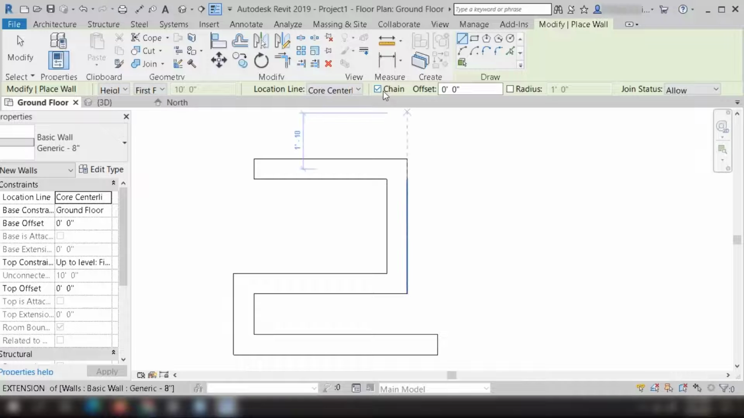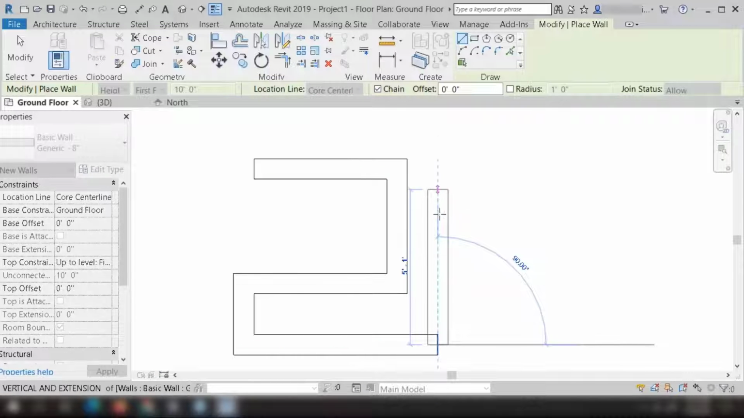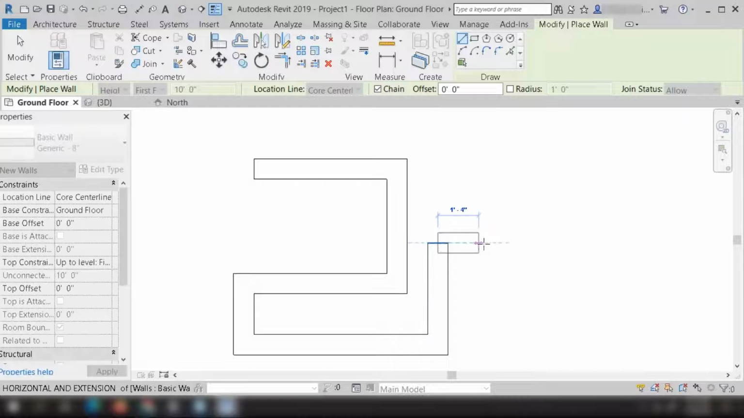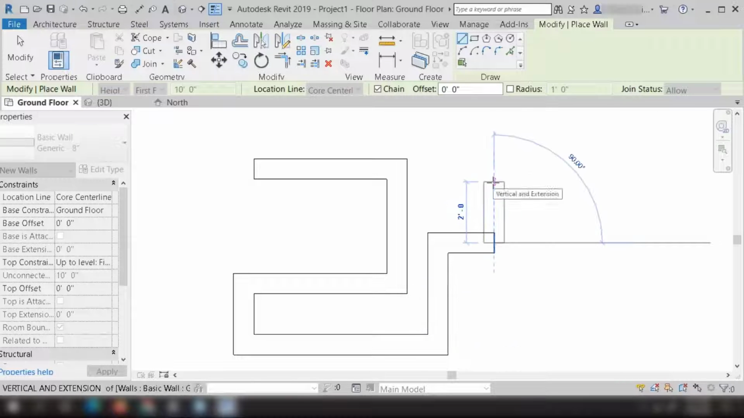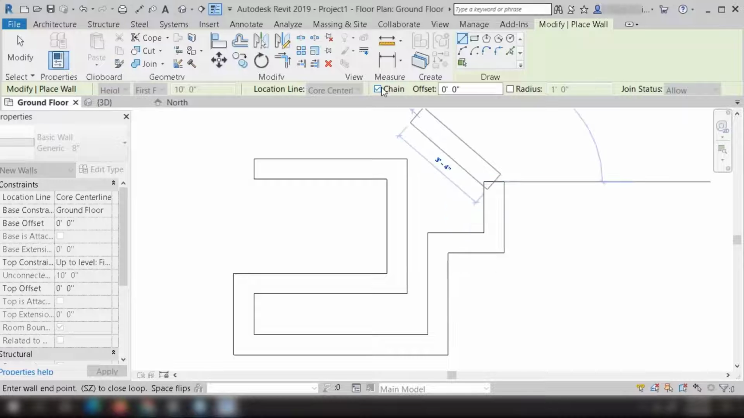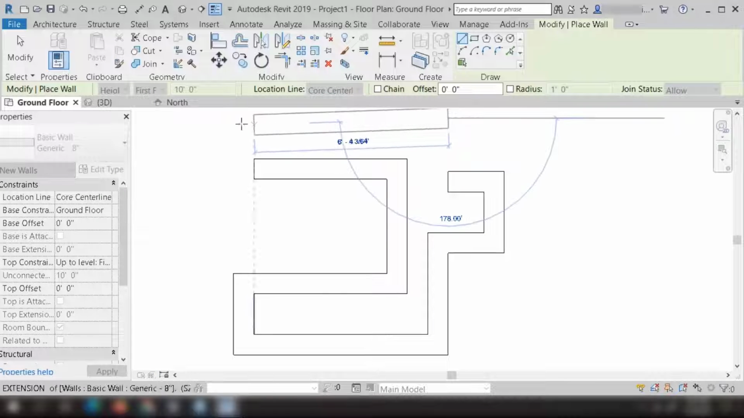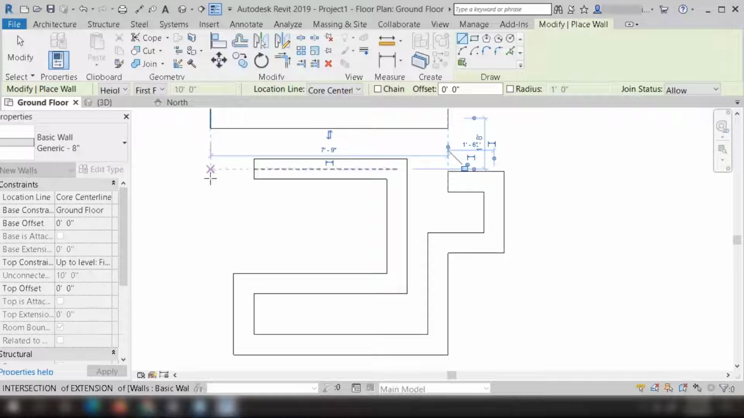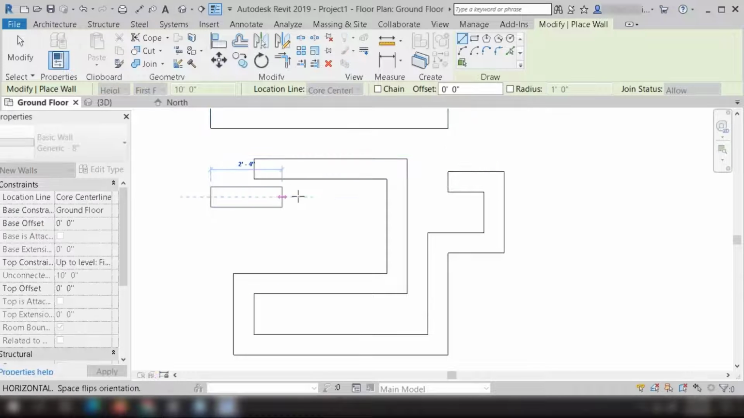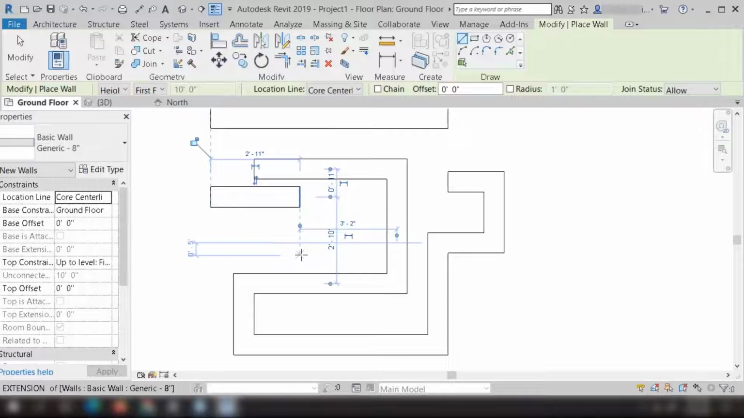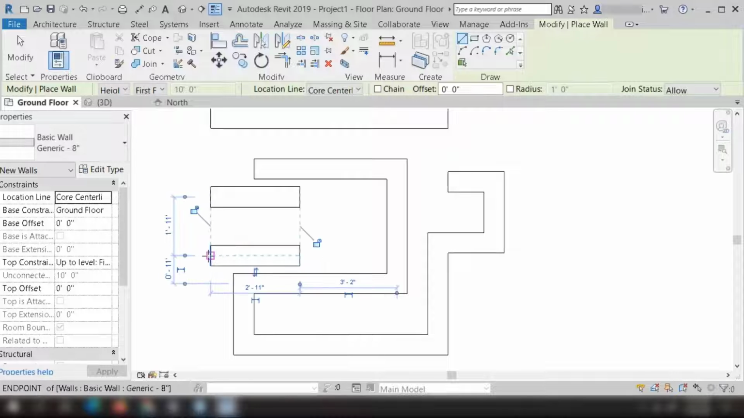After this, we have the setting for chain, right? Usually, at whatever point I am clicking, it will start creating a line from the same point, right? If I untick this chain option, it will not start creating the wall from the same point. I can click on any other point and start creating a wall like this, right? I need to click first. After that, I can start creating a wall.